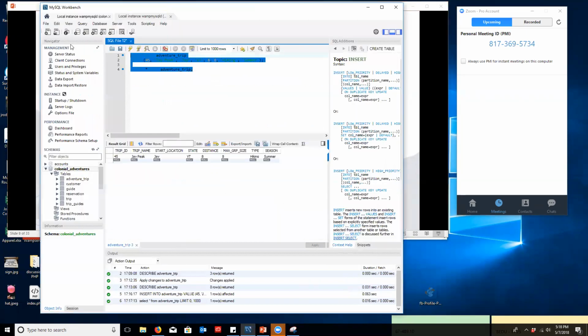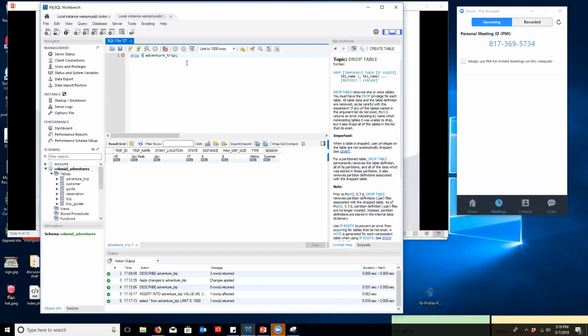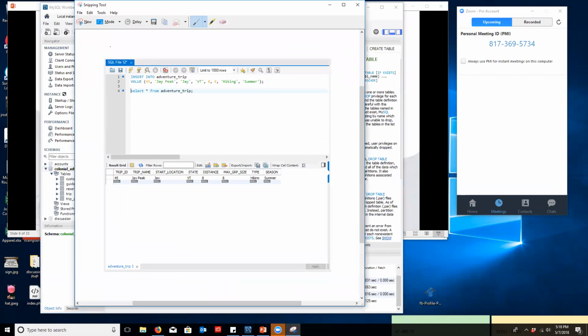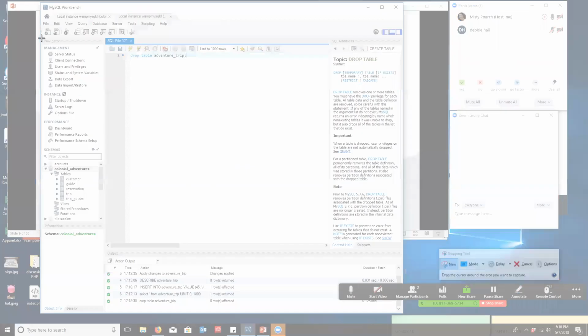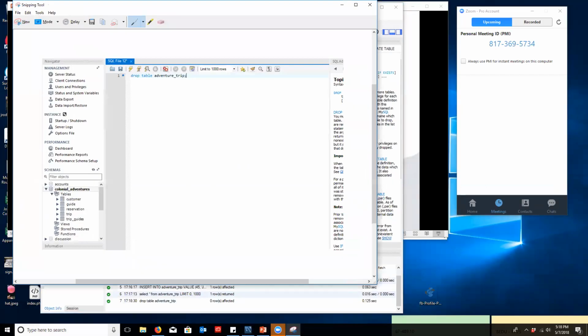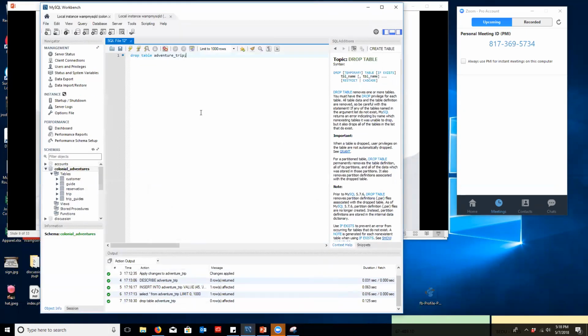So I'm going to erase all of that and simply do drop adventure trip. Oops, I forgot my table. Drop table adventure trip. And it's gone. So when you take a screenshot of that, do it all the way across. So this is not in your list anymore. It's done. It's gone. Pretty easy to drop a table.